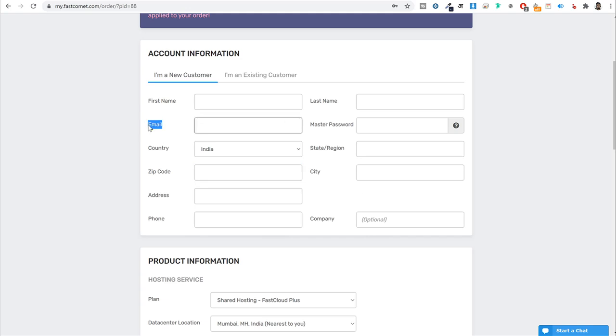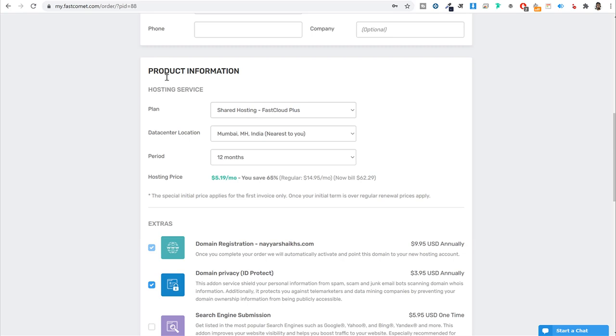Now whatever email address and master password you set over here will become your login credentials. So in future, whenever you want to log into your Fast Comet account, you'll have to enter this email address and master password. So make sure you remember whatever email and master password you enter over here. Then when you scroll down, you'll see your product information.